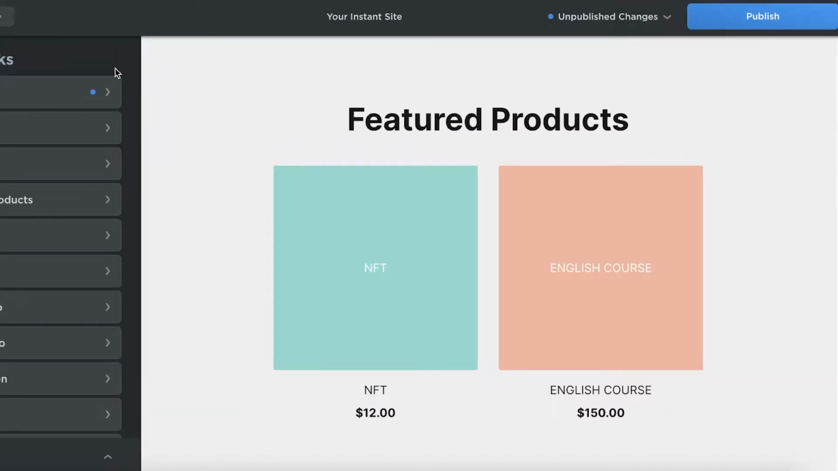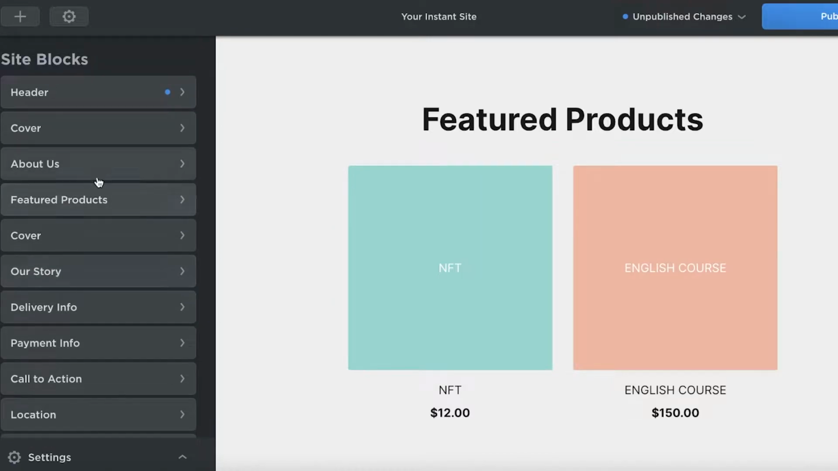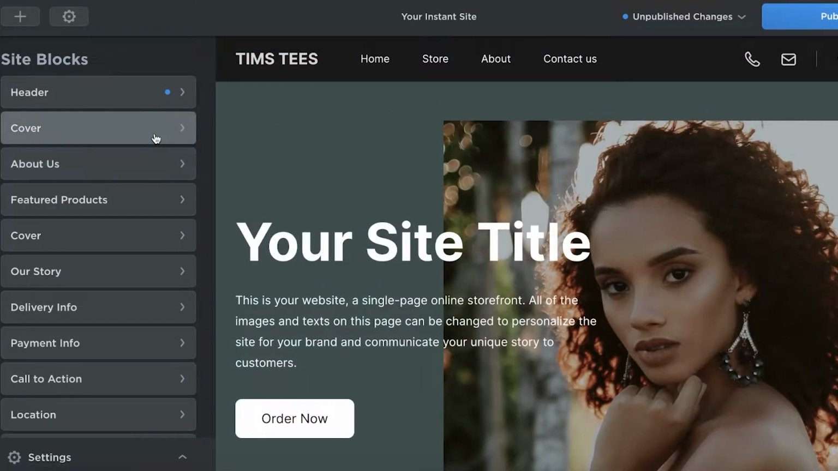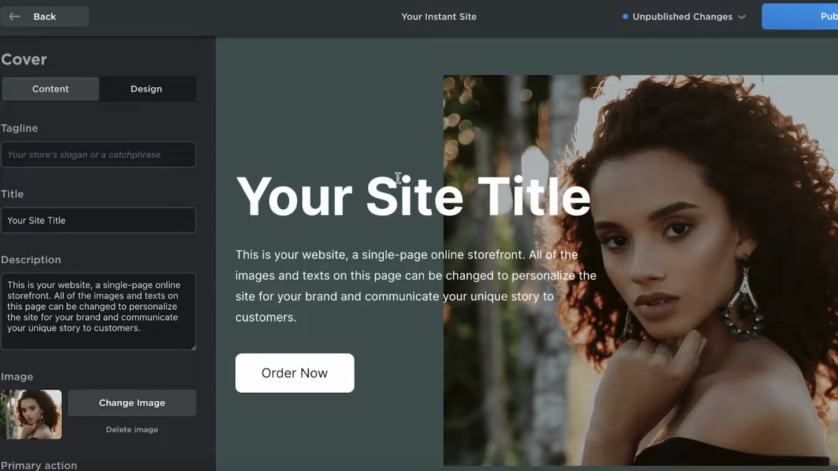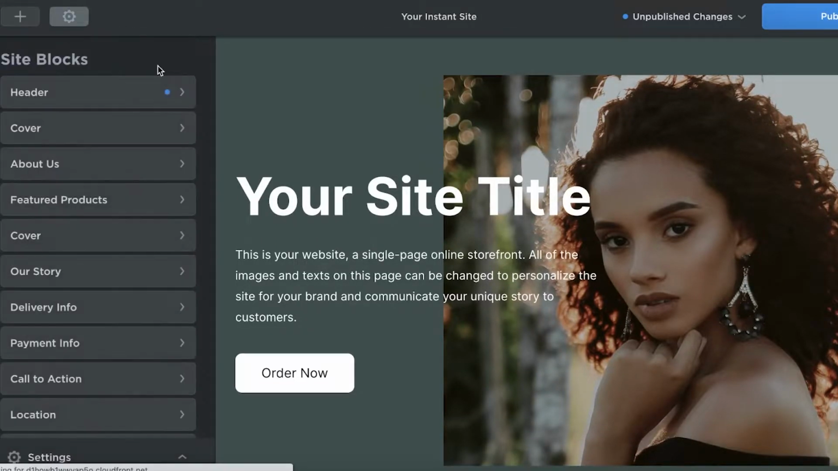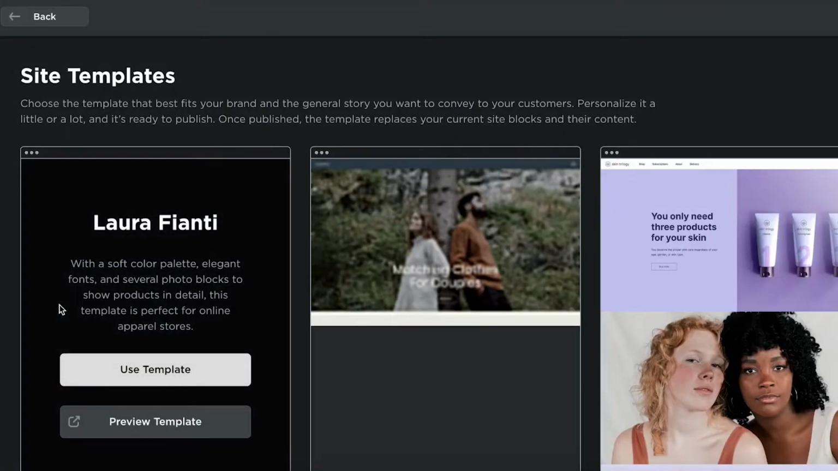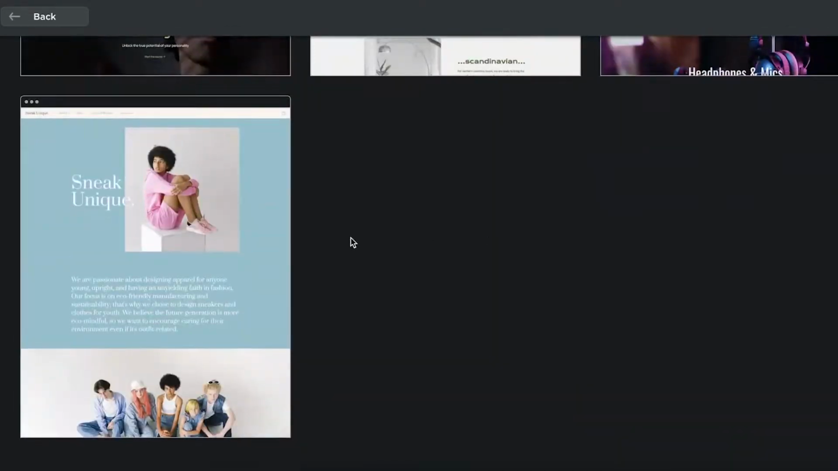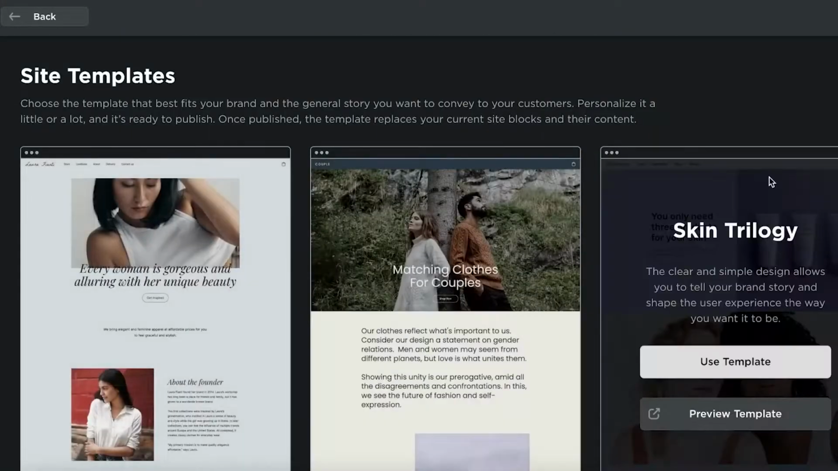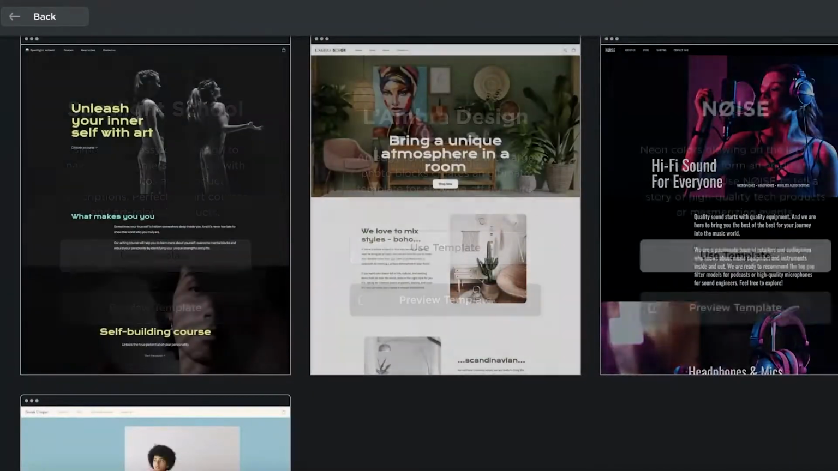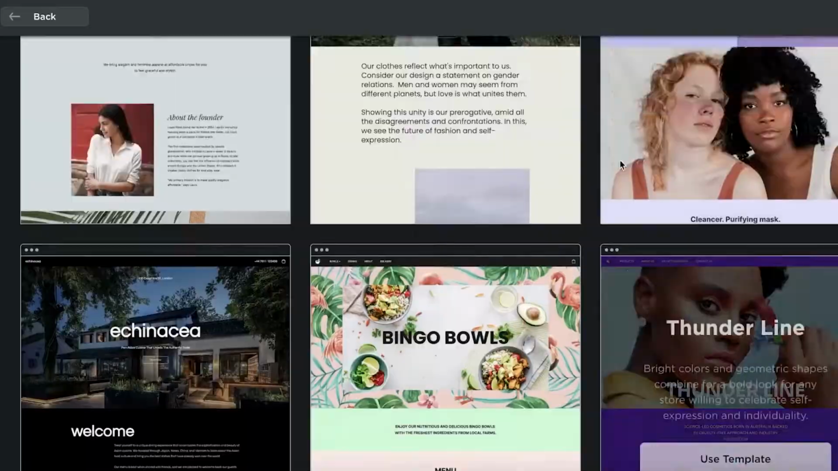Now, what you can do to get started with designing your website is that first off, you can choose what your site blocks are. So let's say if I go onto the cover, I can change the cover and customize the cover. You can choose different blocks within your website. And if you go into your settings section over here, you can also click on site templates. And from here, you can choose different templates to start customizing. So these templates are pretty good. You can choose any one that fits your needs the best, or you can even start from scratch.